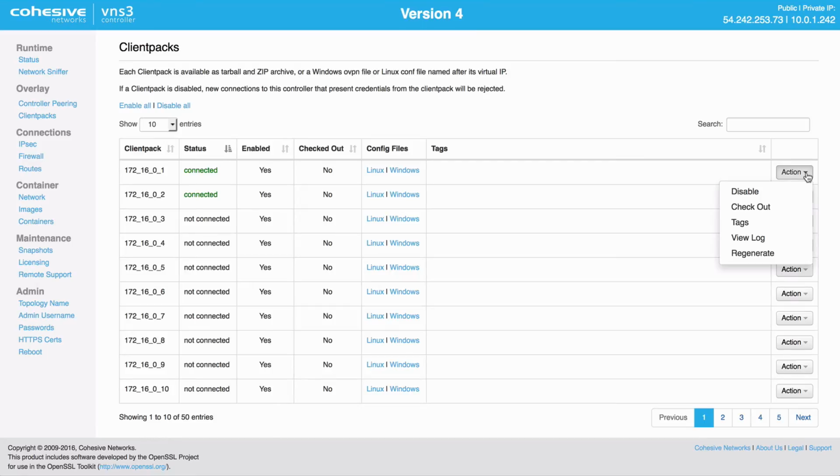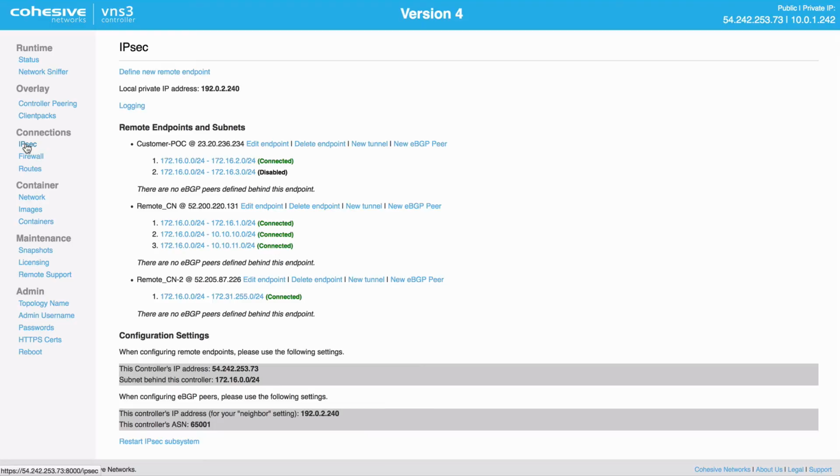The IPsec system gets some major improvements in version 4 as well. Many of our customers use VNS3 to build partner customer networks where they are connecting to devices owned and operated by multiple third parties.